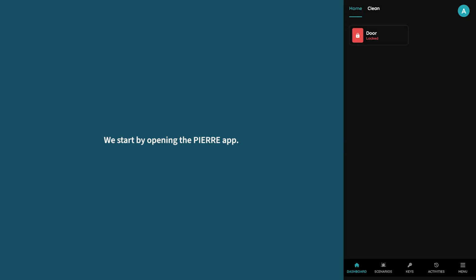We start by opening the PIERRE app. Here we already have a door available, and this is the one we will configure. As you can see, we can open and close the door manually from the app.